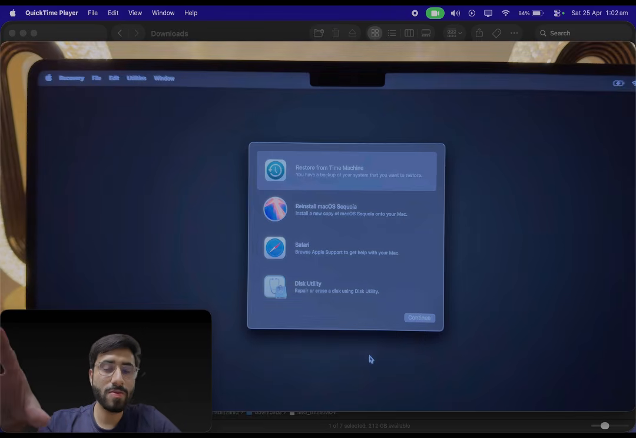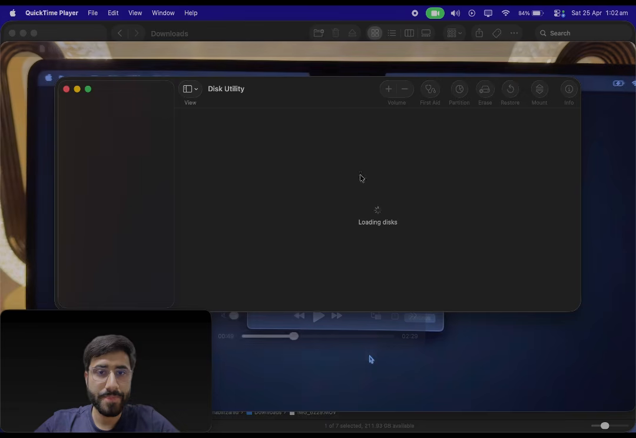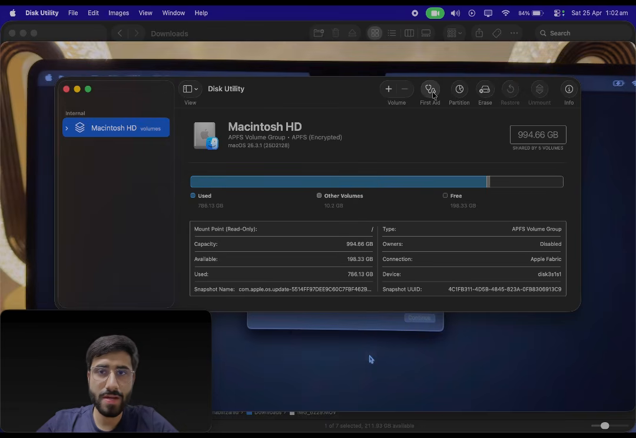Now, most people, what they do, if something happens, they go into Disk Utility, format everything, and then reinstall macOS. Whereas what I did was I went to my Disk Utility and I went for First Aid. I did First Aid repair, and then let me show you that too. In Disk Utility, I did First Aid, and then I checked if there was an issue, but there was none.